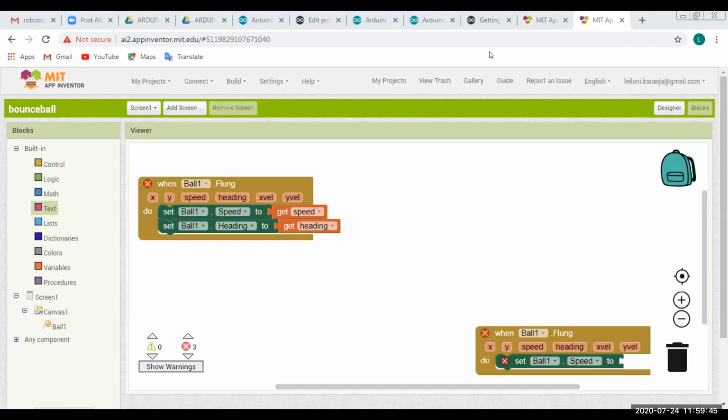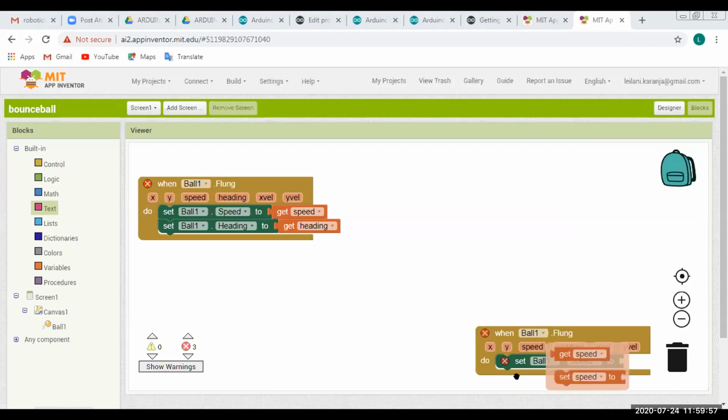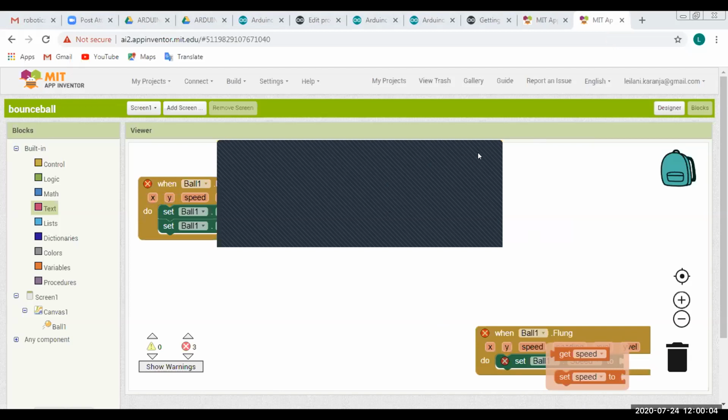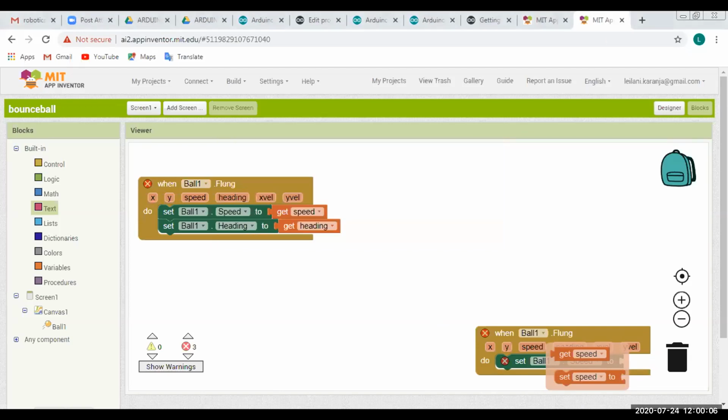Change the height to fill parent. So fill parent, say okay. And the same for the width. Okay. Now, if you've noticed, it's now filled the whole screen. Yeah. So now let's go and pick the ball and place it on the canvas.